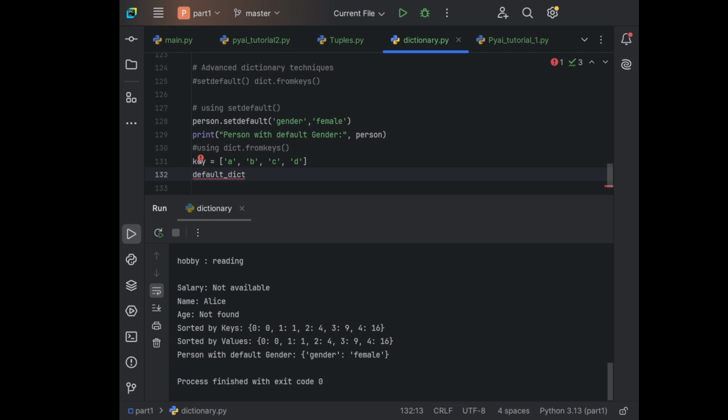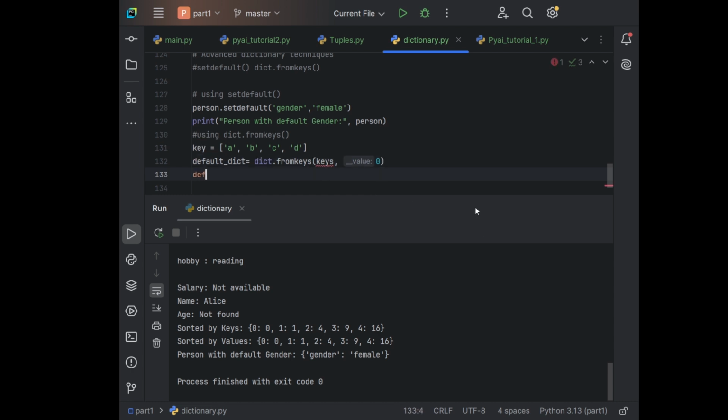Default it here and print as tick equal to dict.fromkeys. We can give keys, comma 0. It's a value. Now let's print this. Print the default dictionary.